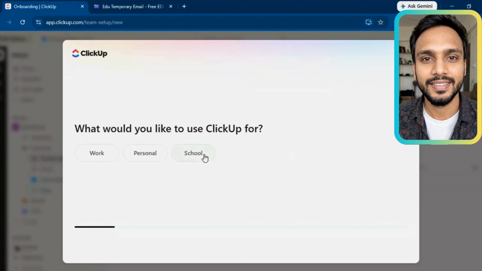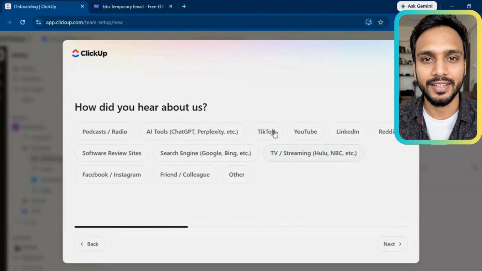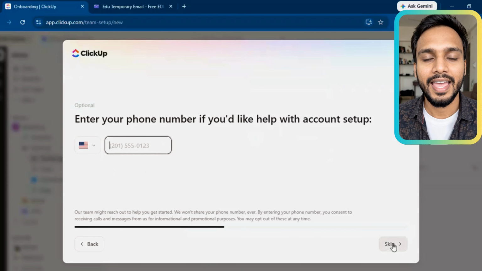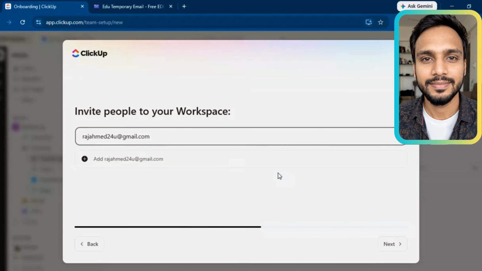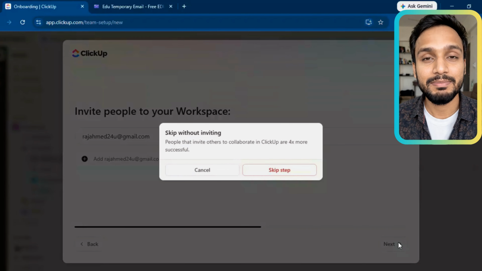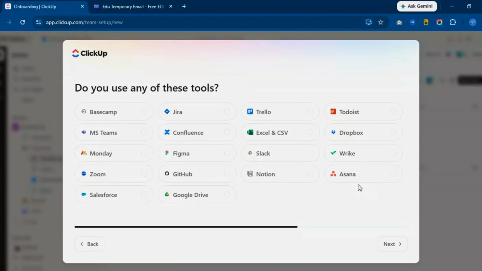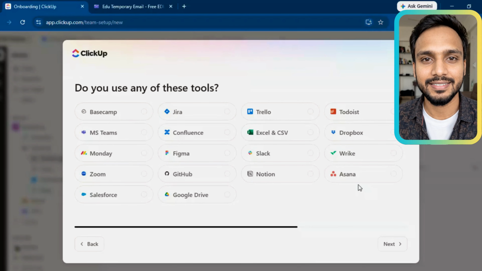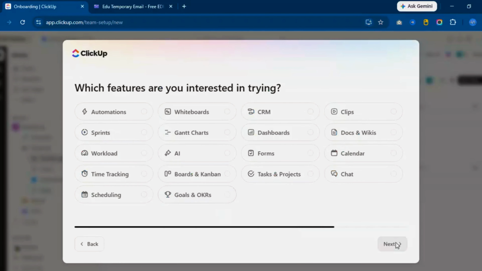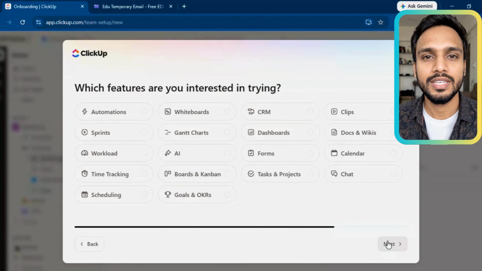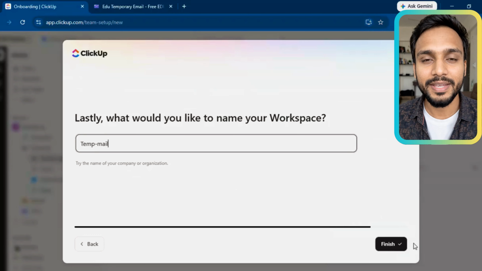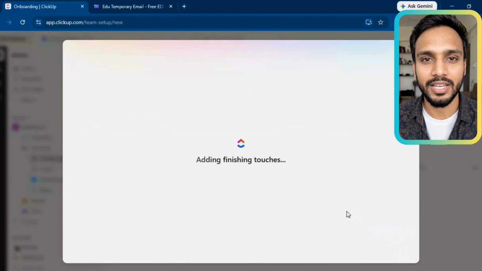Choose school. Choose randomly what you like. Skip this. Enter invitation email. Next. Skip setup. Choose Google Drive and click Next. Choose AI. Workspace name AI-website. Click Finish. Okay, almost there.